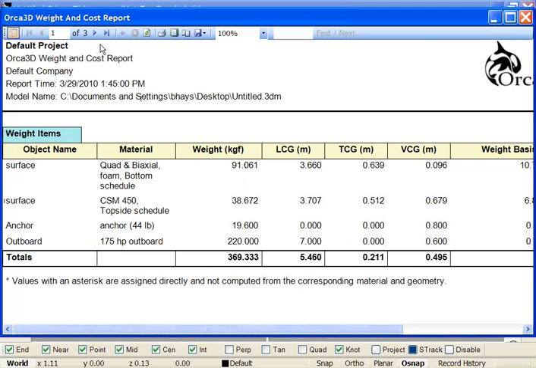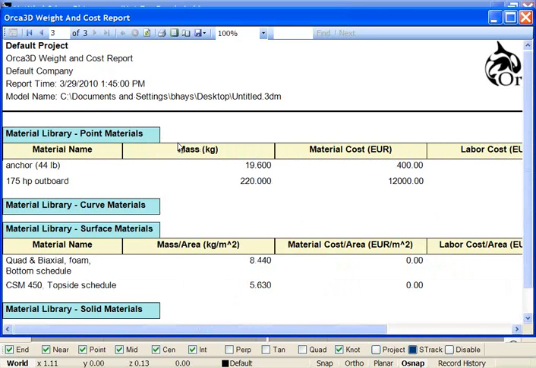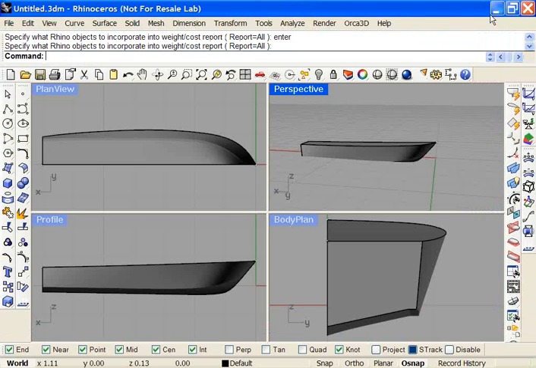This first page out of the three-page report is dedicated to weight and center of gravity. The second page includes the cost information, and the third page includes those items from your library which are used in the report. So you have a permanent record of how those library items were defined.